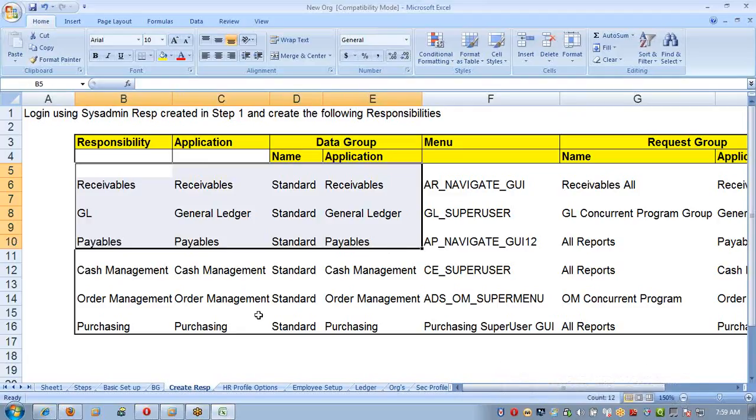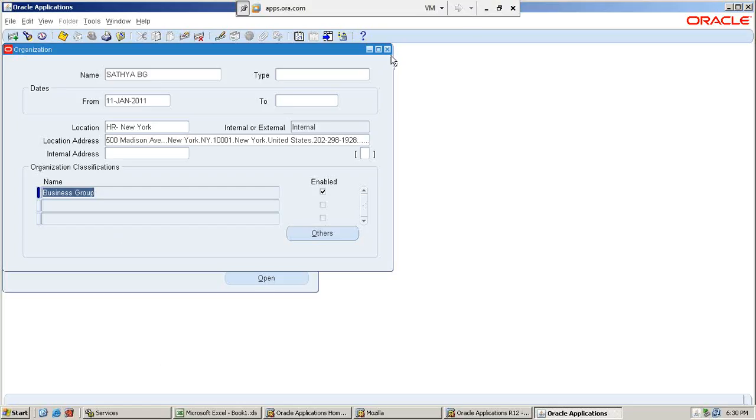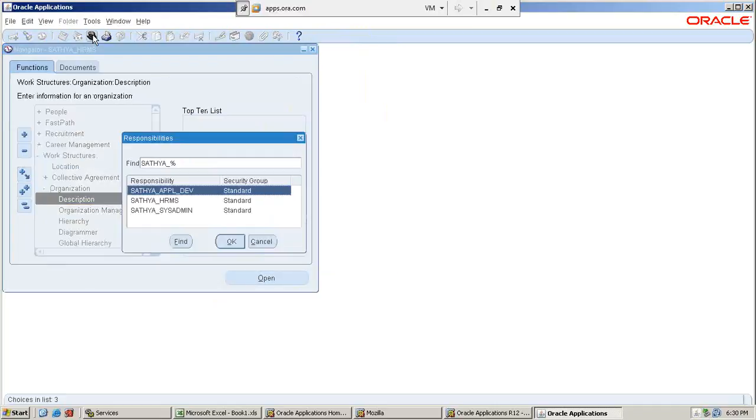A finance consultant will intimate the system administrator that for the current implementation, I need receivables, general ledger, and payables responsibilities. The system administrator will create these responsibilities. So how do we go? We go to system administrator. Now I'll close the business group and shift my responsibility. Currently I'm in HRMS, but this is the system administrator job, so I'll go to system admin.